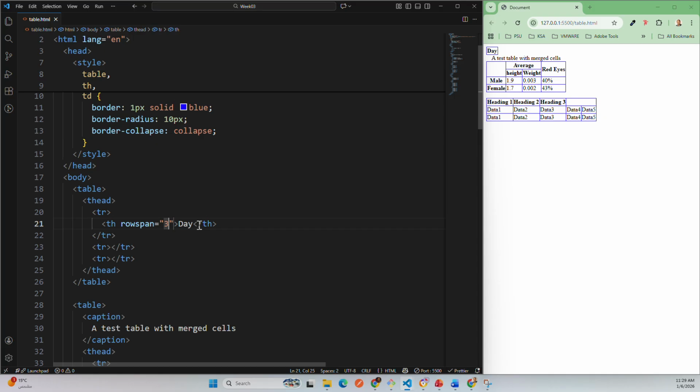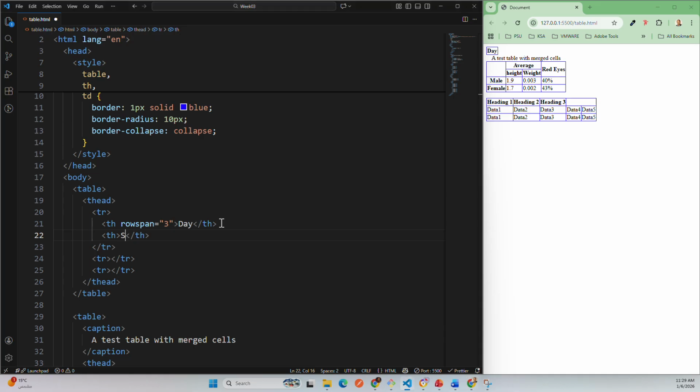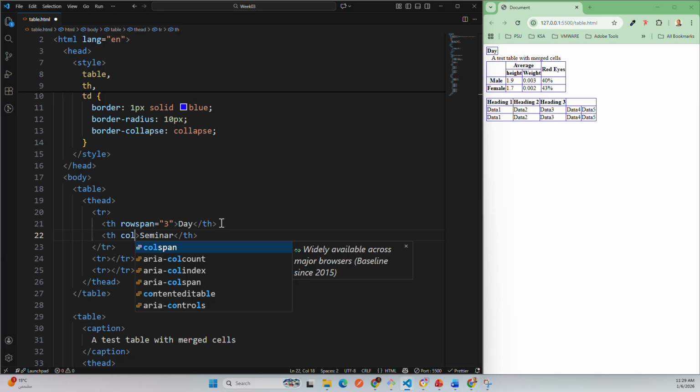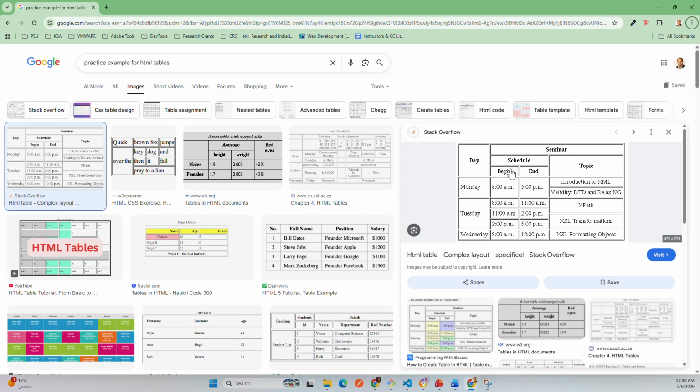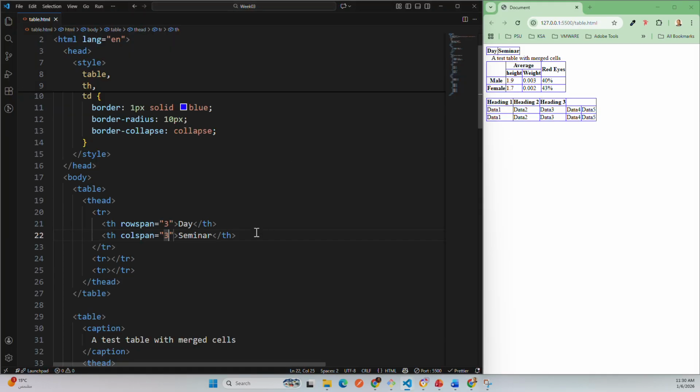columns. So we can put another TH here, and then we can say a seminar. And then here we say it has the colspan, and that is our three columns. It is covering one, two, and three columns. And then this is the first row of our table.